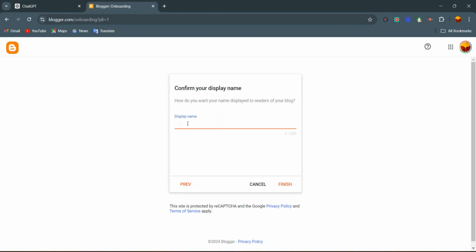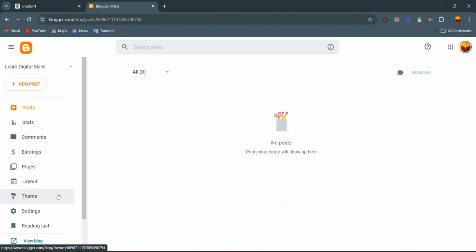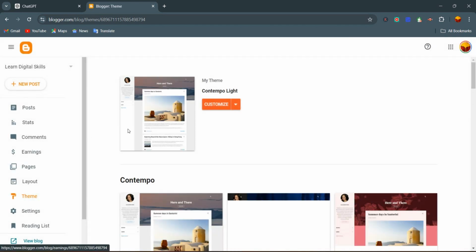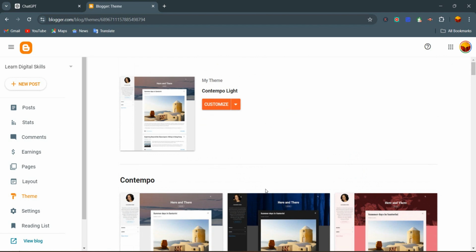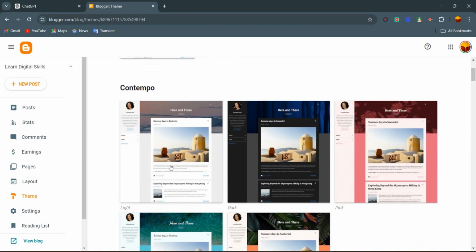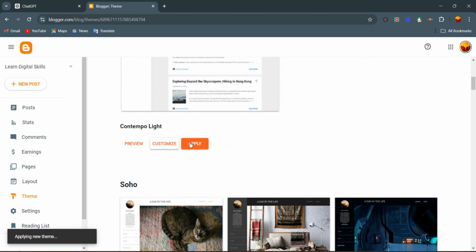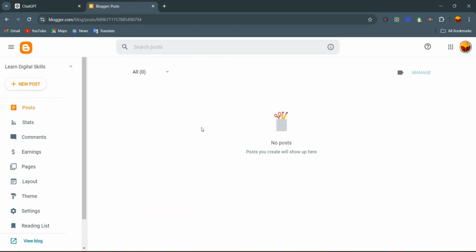Then display name, what do I want to display? I'm going to be displaying this name. All right, so here we are, and this is our blog. Now this is where we are going to be uploading our blogs. Before that, let's see how we can set up our blog. Now we are going to come over to theme here. We are going to be selecting a theme that we want to use. Any one you find nice to use, you can go ahead and select it. Okay, I think I'll go with this one. Then I'll click on apply. All right, so this is it. I have applied it there.